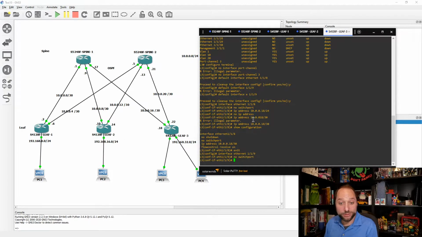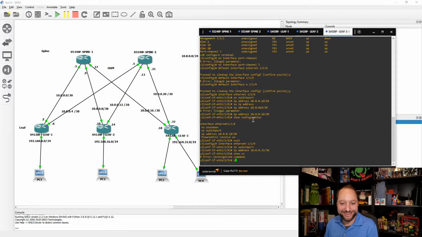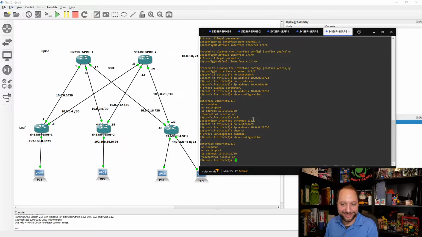Interface ETH 1/1/9. No switch port. No longer needed to be a switch port, and have it be a routed port. So IP address 10.0.0.22/30. Show con. Okay, looks good.